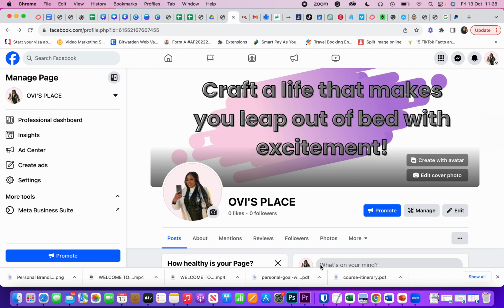Facebook and Instagram are synchronized, owned by the same company, so they allow you to cross-post. You can make one post on Instagram and it appears on your Facebook, as long as you've connected these accounts together. It allows you to do that easily.